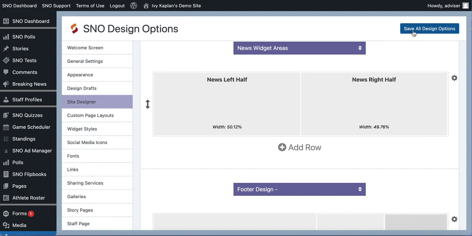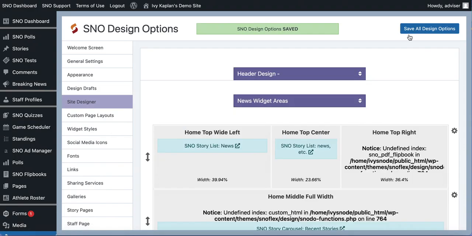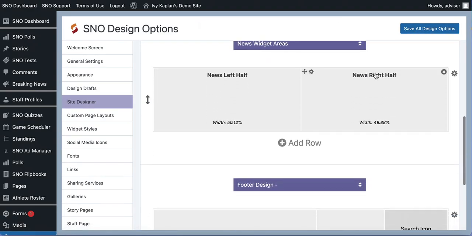And I'm going to make sure to save. So now we've created our news page and we've created the widget areas within it. So at this point, now I need to add widgets into these widget areas.